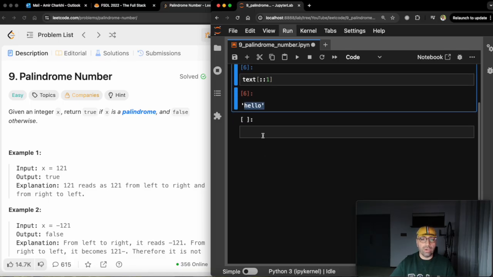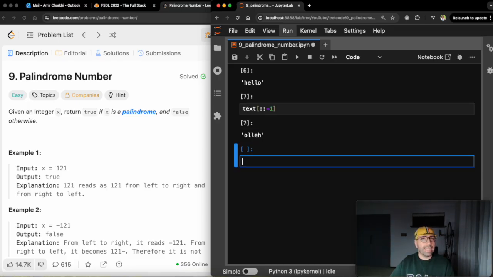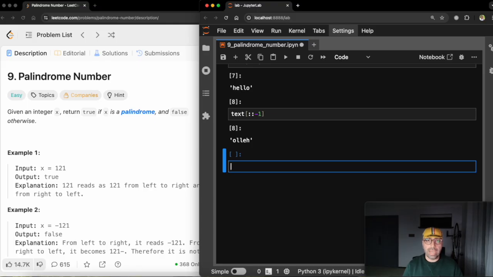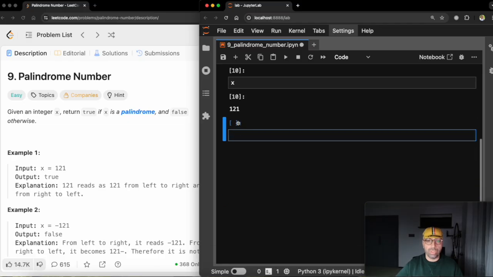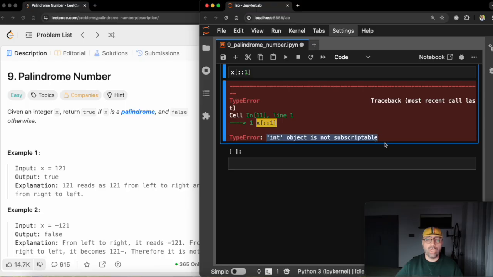But let me scroll down and show you something very interesting. If I go text, and this time go every -1, which means read from the end to the beginning, you will see that I will get OLLEH, which is the opposite of hello. It is an interesting thing that we are able to do with strings. It is not quite the same with integers. We know that x is an integer, which equals 121. And if I try the same thing with this integer, it's not going to give me a very favorable result because integers are not subscriptable.